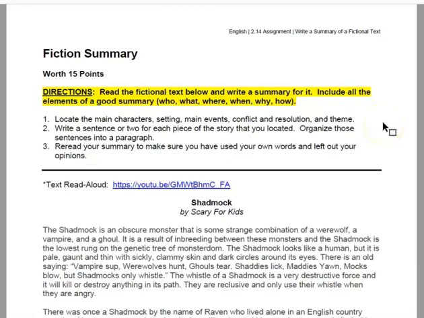So first you should locate the main characters, the setting, the main events, the conflict and resolution, and then come up with a possible theme for the story. Then you're going to write a sentence or two for each piece of the story that you located and organize those sentences into a paragraph. Finally, you're going to reread your summary to make sure you have used your own words and left out your opinions.